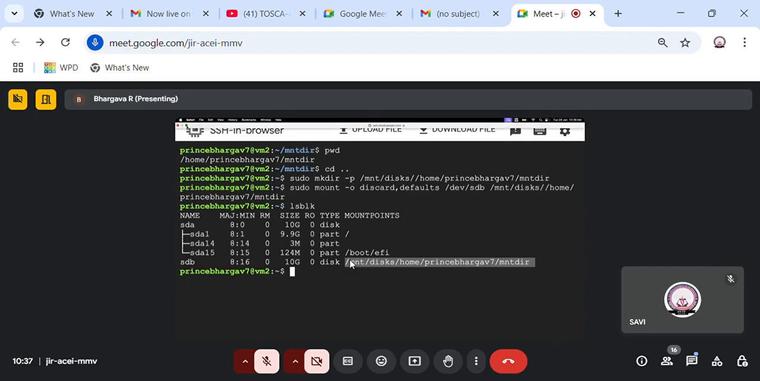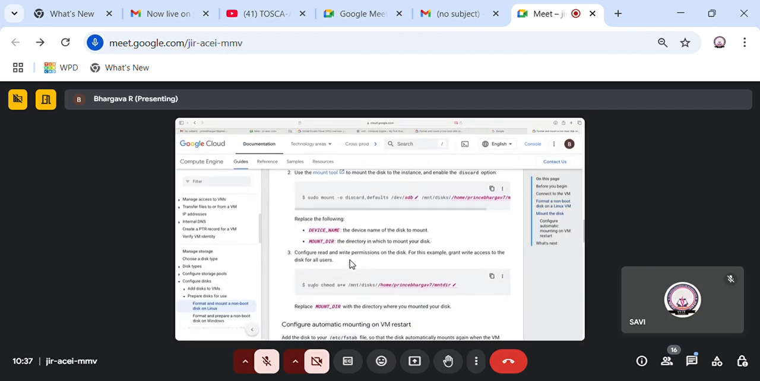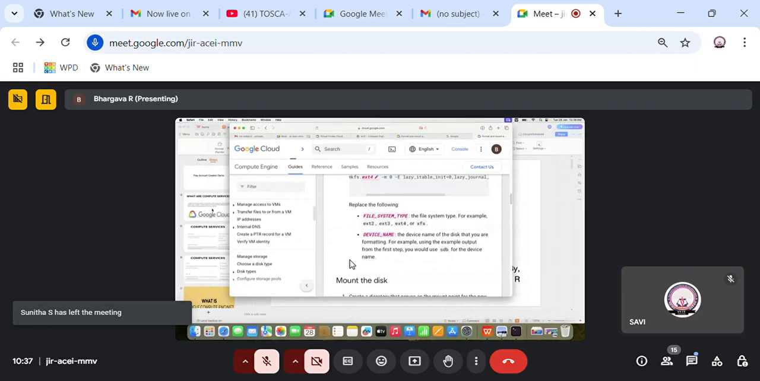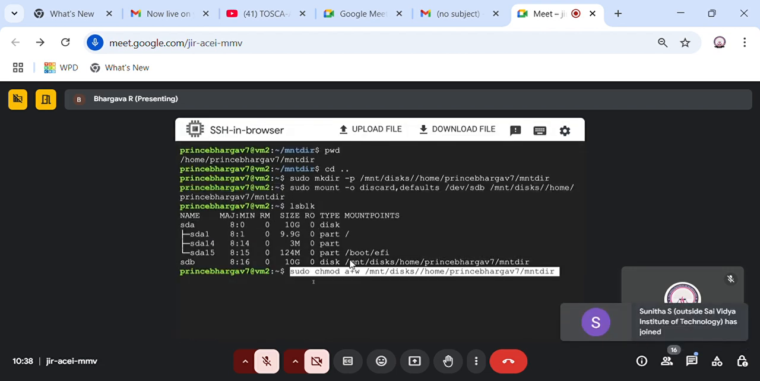Let's come back to this particular command again. One more command is there, where we need to grant the permissions. For that we are using the chmod command. I think people who are using Linux are aware of the chmod command. Let's copy this command. Let's go back to the VM, the virtual machine, and in the VM I'll paste this. The permission has been granted.